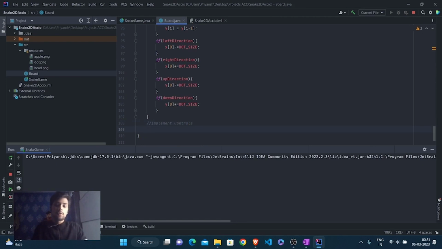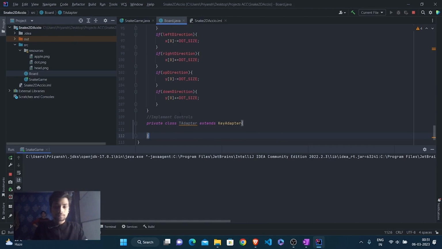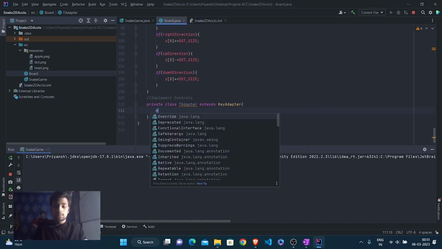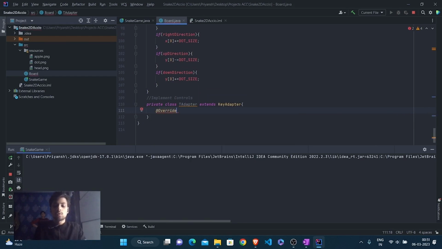Okay, so what we need to do here is implement a class. Let's have it private class T adapter. Let's call it T adapter, and we need to extend the properties of key adapter class. Fine. And inside this class, I'm going to override a method. So that's how we do customization, right? We need to override the parent's class methods, right? So how do we do that? We just put the keyword @override, right?